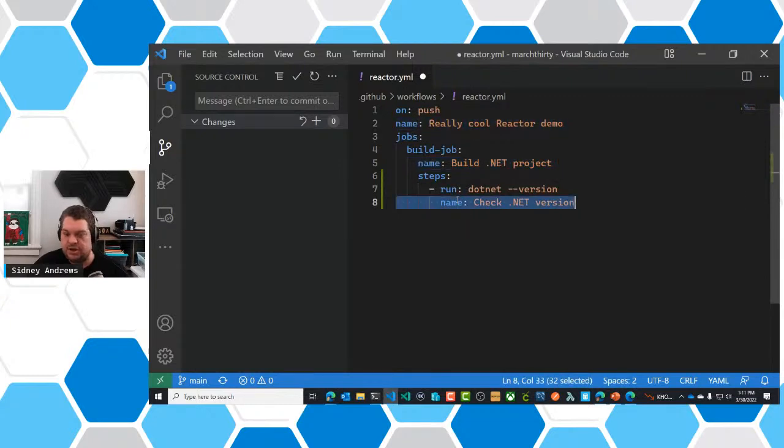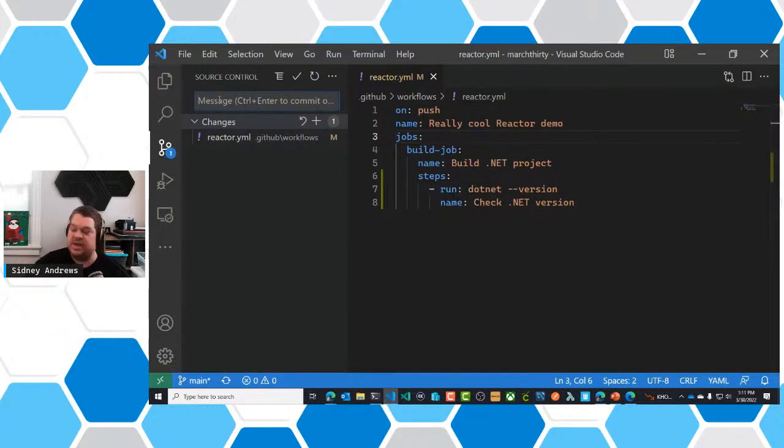You don't have to use it at all, but if you don't use it, it'll just use the identifier to name everything. So for the workflow, it'll be Reactor, since that's a file name. For the job, it'll be build-job. And for this step, it will just be called run because it's technically running a script. I just like to, from the start, use best practices of naming everything.